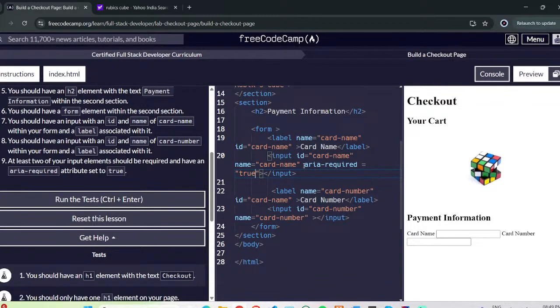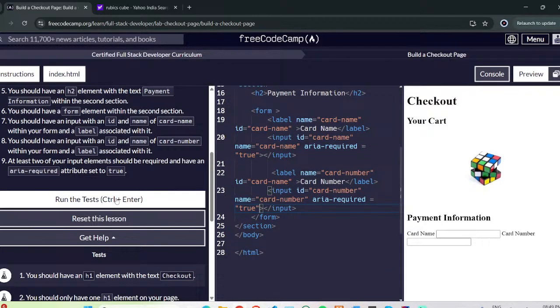Okay. So I'm just gonna copy this. I'm gonna paste it after input, maybe here, and everything looks good. Let's run the test.